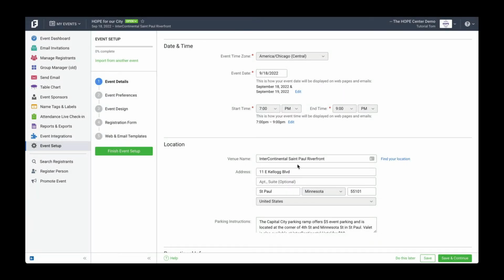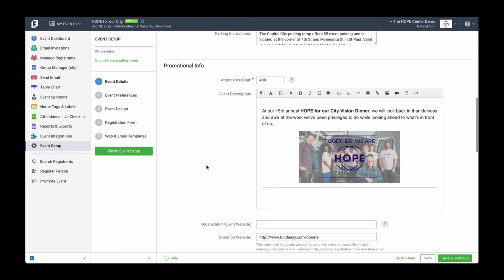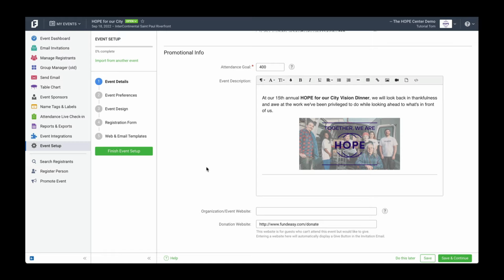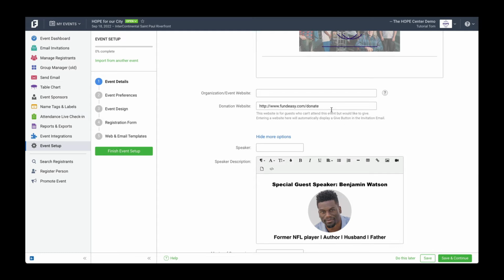Next, provide information your guests need to know about your event and generate excitement by creating an event and speaker description. You can even include images and videos here. For more specific instruction about using the toolbar to make these descriptions shine, see our knowledge base article about using the text editor. If you want your invitation email to have a give button to allow guests who can't attend to make a donation, simply enter the link to your organization's giving page in the donation website field, and the button will automatically be added to the invitation email template.